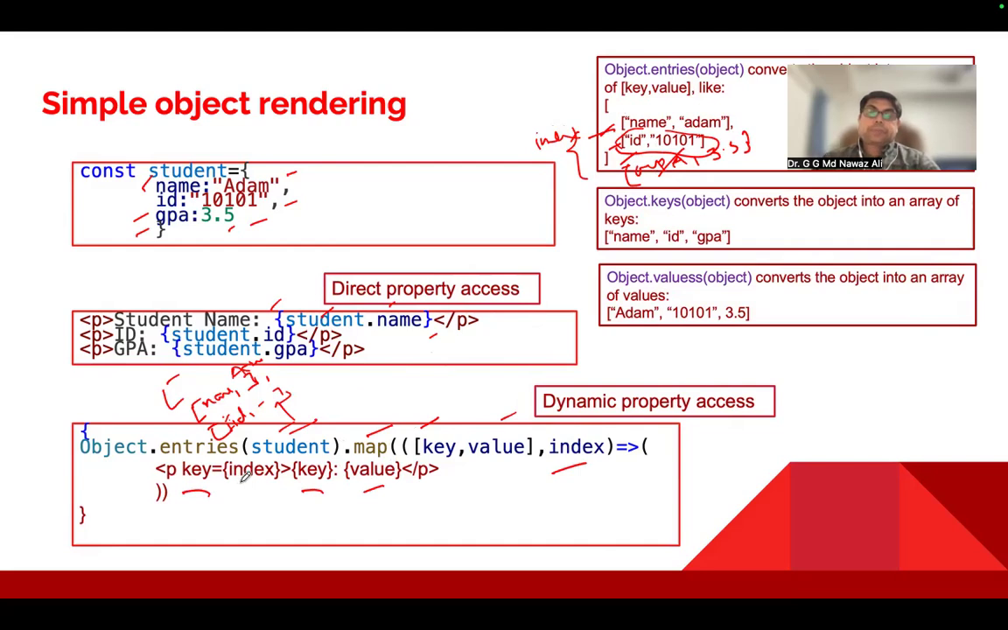In React, we need to pass the key value when you want to map an array. Each child should have the key so that React can dynamically update that specific child. So Object.entries basically provides you the key and value pair. But there are other alternatives.